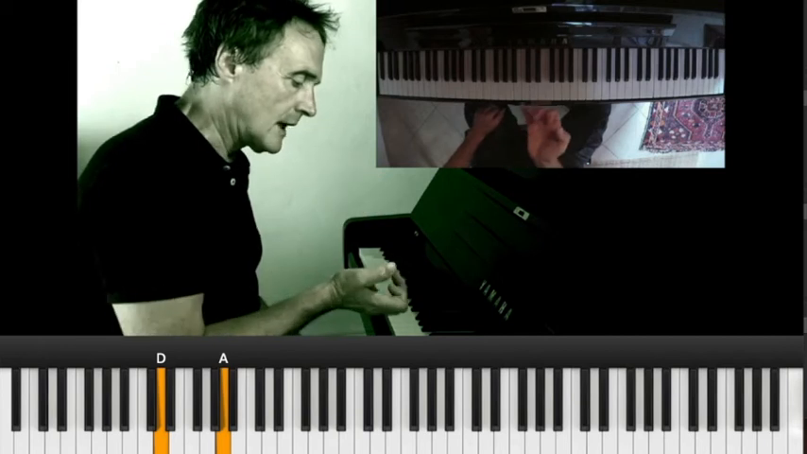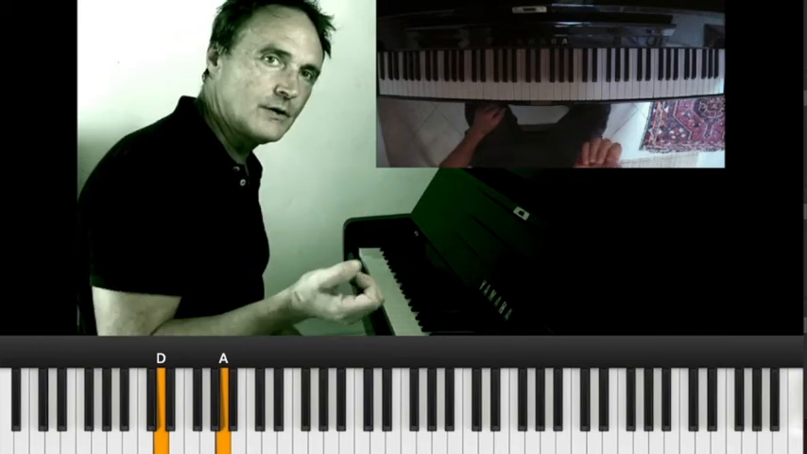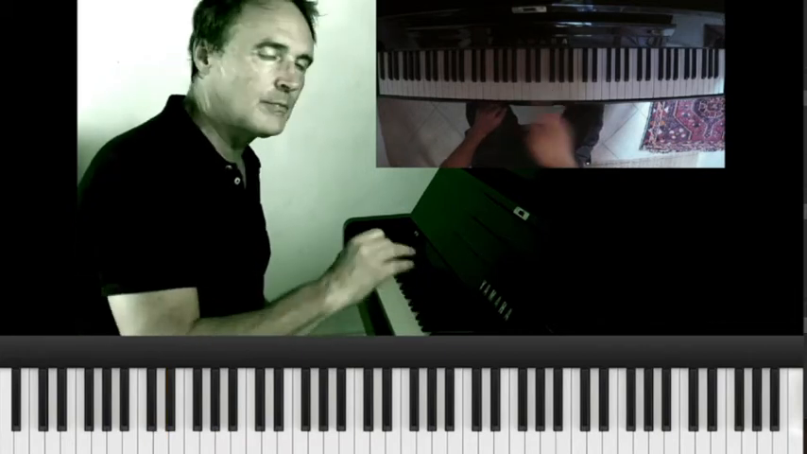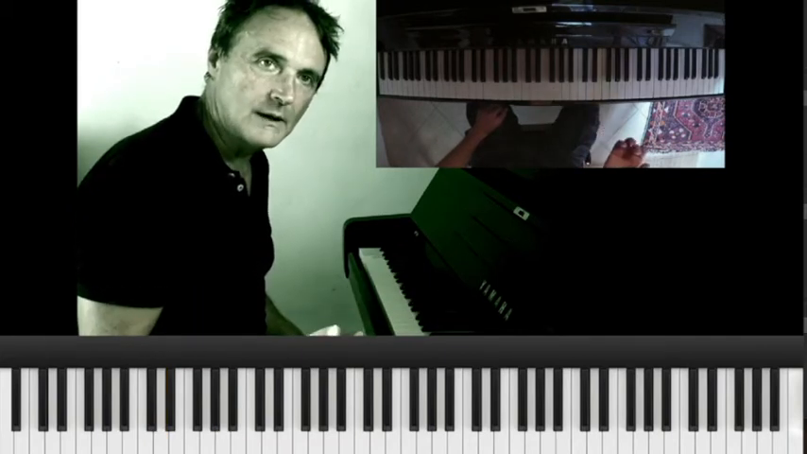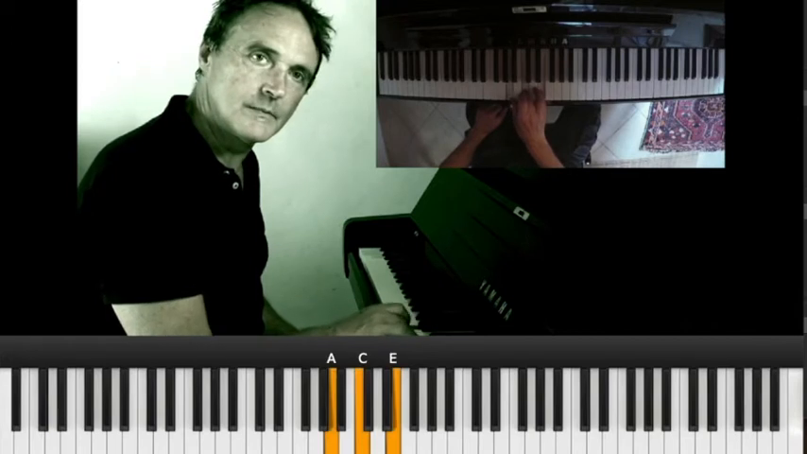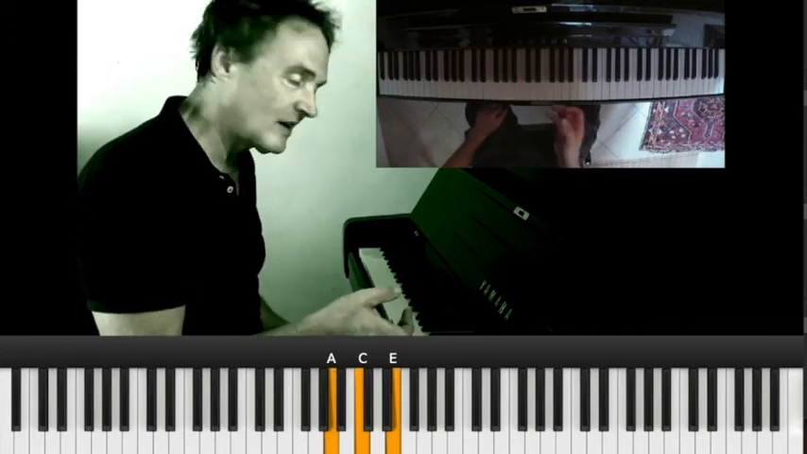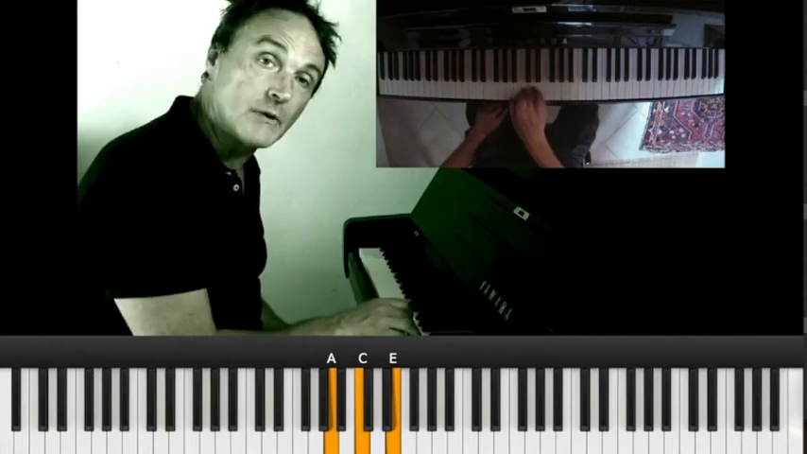Now, our right hand, we need to find this A minor chord. So, best way to do that is to first of all start with the simplest A minor chord we can, which is this. Okay, so there's no frills there. Doesn't really sound how we want it to sound yet, but it's an A minor chord.